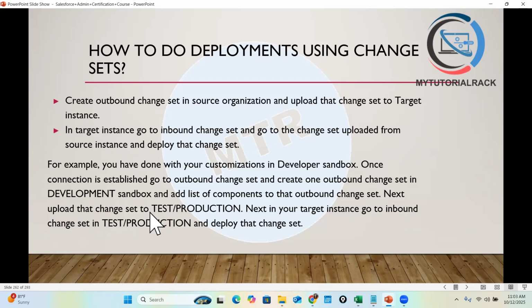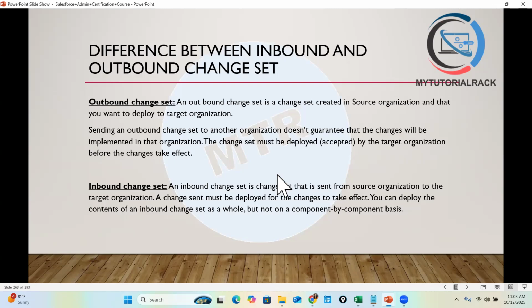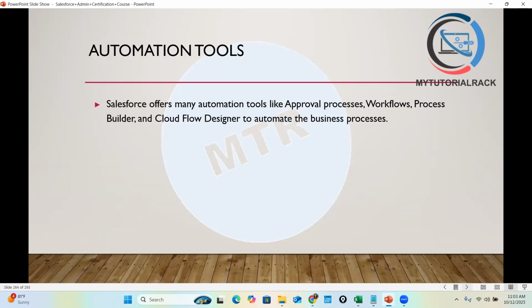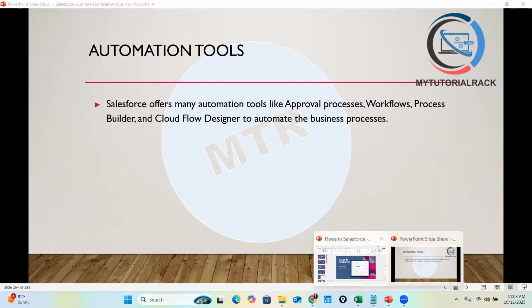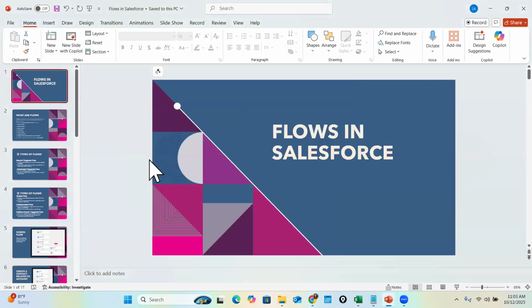Next, you will upload that change set either to the test org or to the production org. Then you will log into your target instance, go to the inbound change sets and deploy that change set. Okay, so these are the two different types of change sets we have. And now we will go ahead and talk about flows. Any questions before I jump to the flows?